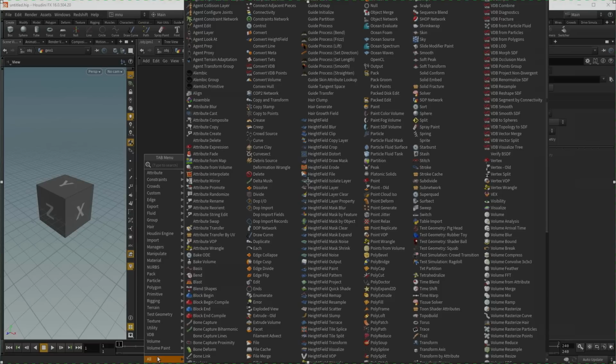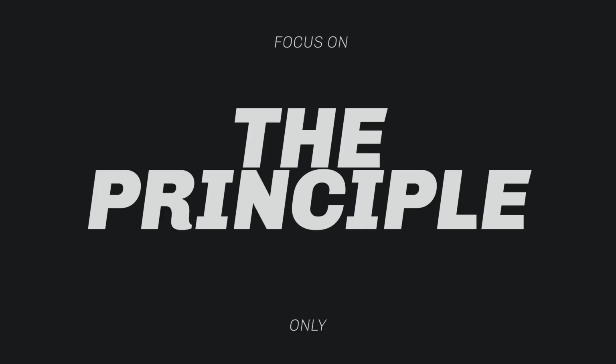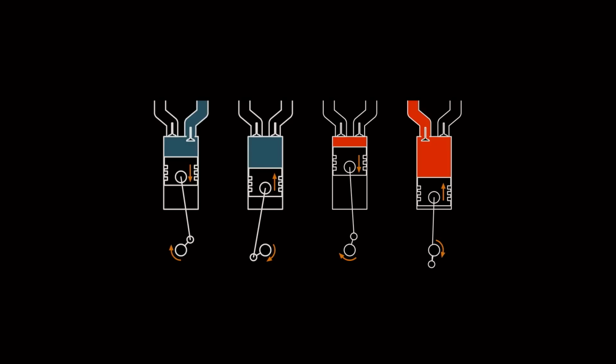Even if you just focus on SOPs and you open this, it's only halfway through the menu. It's so overwhelming. It reminded me of the very first time of something like this. But no problem, because it's not about the individual nodes, it's about the principle. And something like this is so much easier to understand.